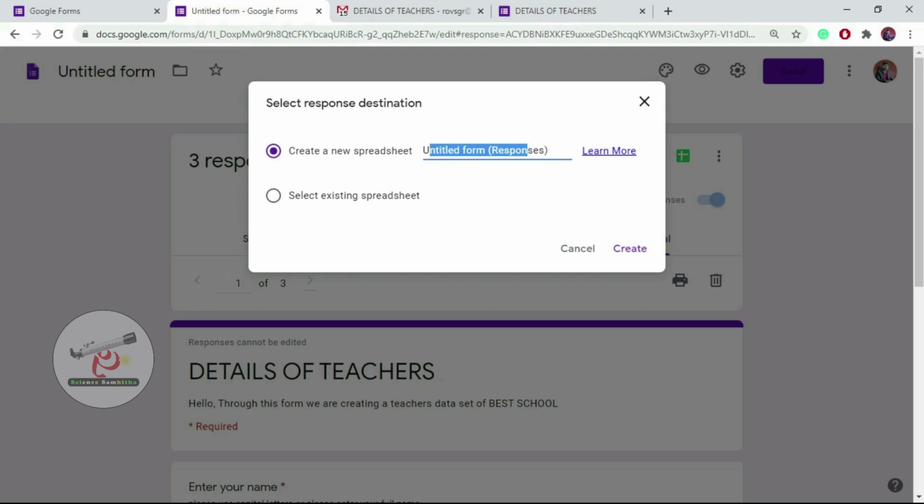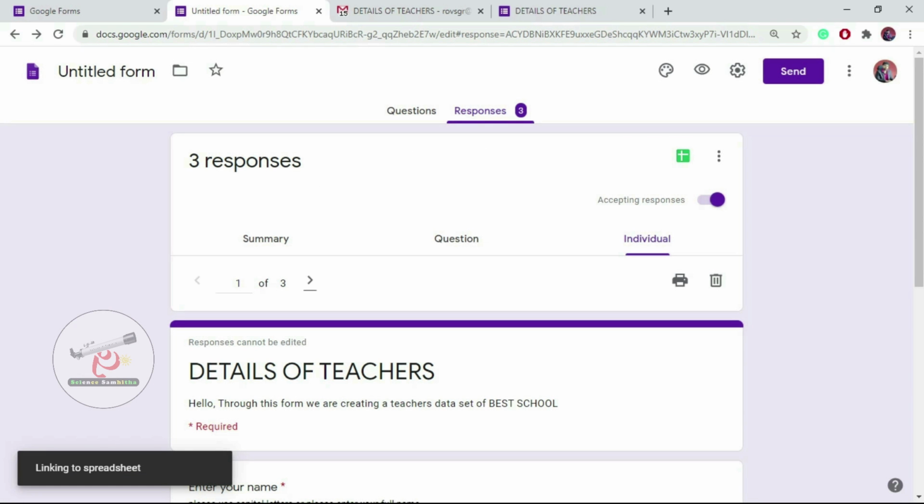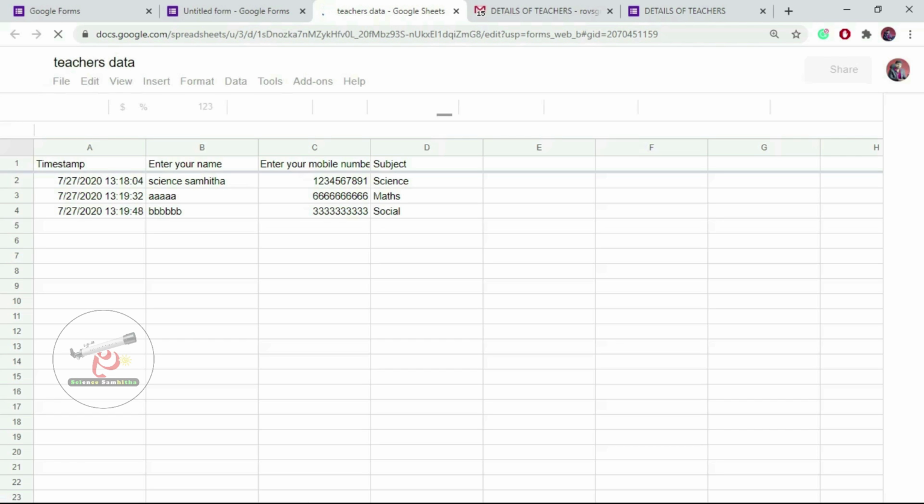So you can name that, or you can change the name as teachers data. You can use an existing spreadsheet, that is Excel sheet, or you can create a new spreadsheet. It is better to create a new spreadsheet. Create. So this will create a new spreadsheet, which is similar to an Excel sheet, in your Google Drive.